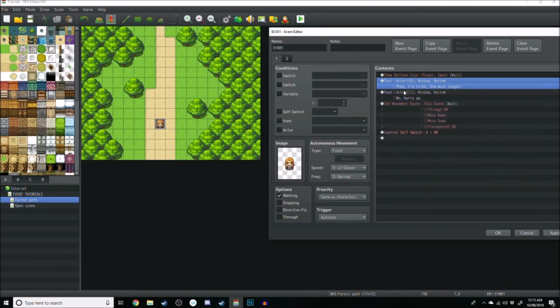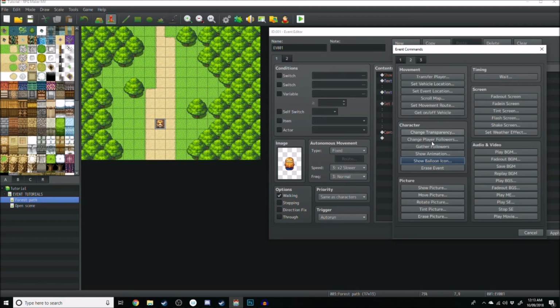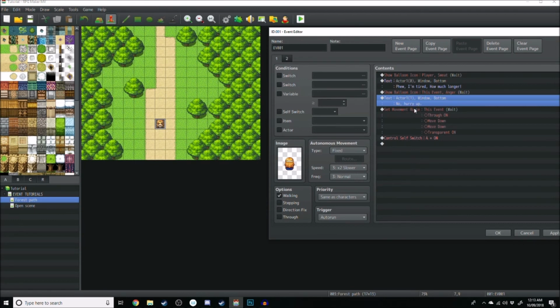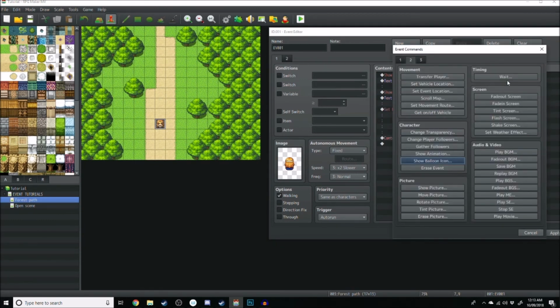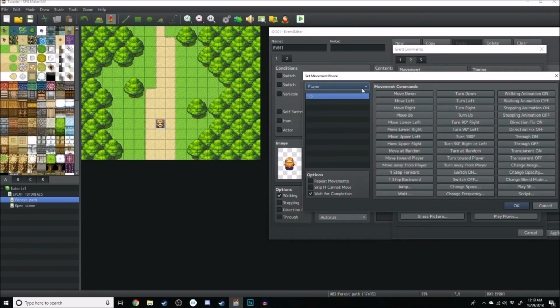How much longer? Now, this girl, we want her to be facing upwards. While she's facing upwards, after he says I'm tired, she can have her own balloon icon on this event, not player, and it can be anger. Wait for completion, then we'll set a new move route after the anger bubble: set move route, this event, turn down.